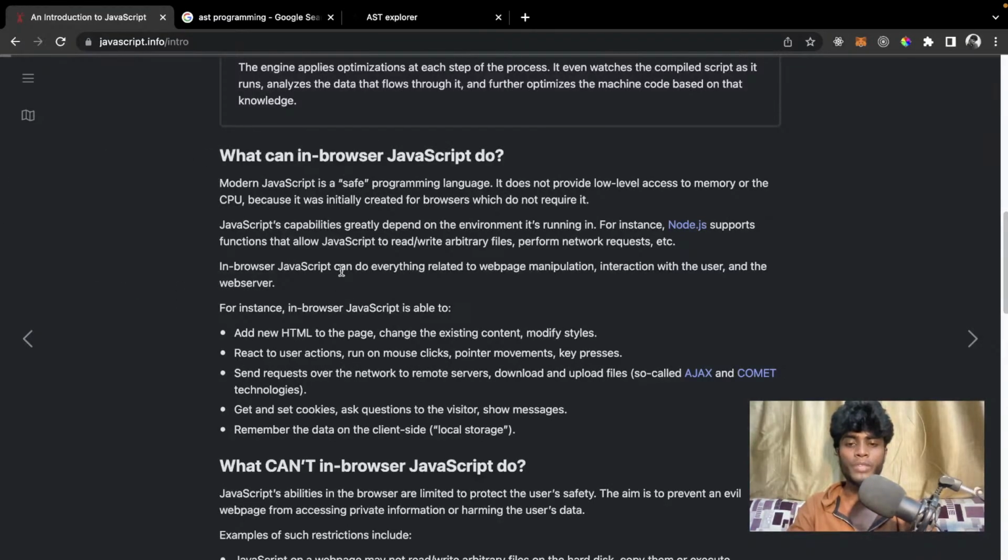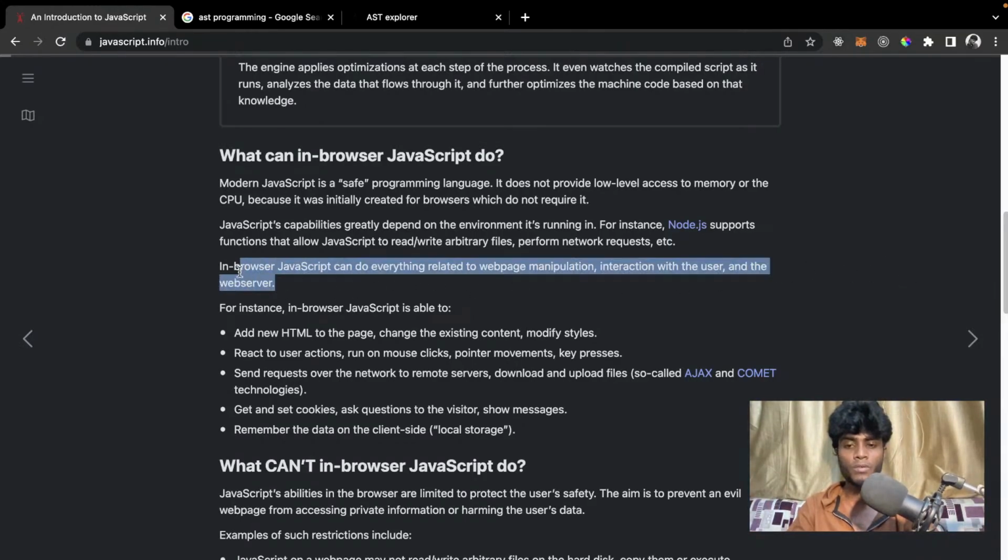JavaScript can do everything related to web manipulation. So what is manipulation? Basically, you're going to interact with the user. When interacting, we can create a post, delete a post, or update a post. These are the interactions. The user wants to interact with your application: how do they create, delete, update, or read a post, to get the user data, and on the web server side also.